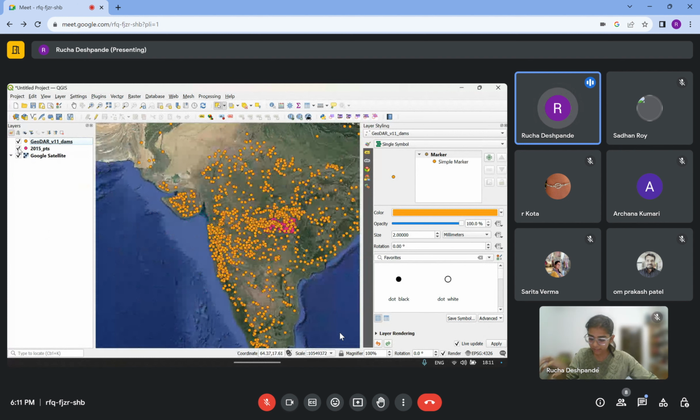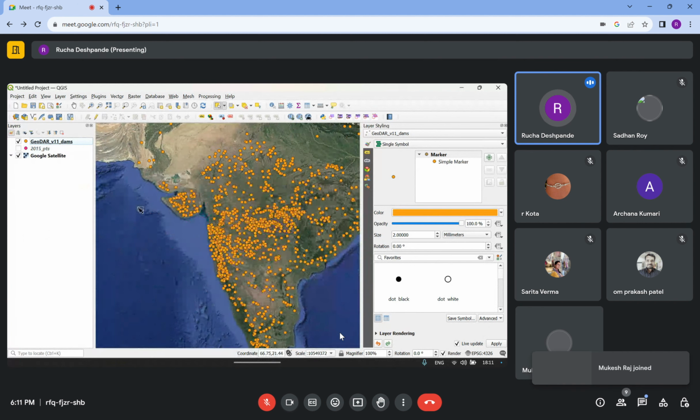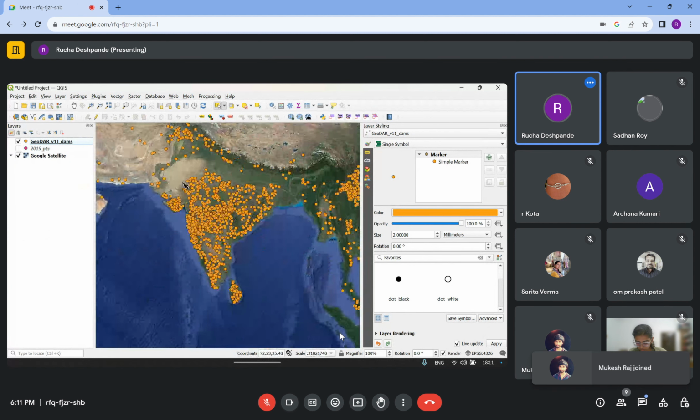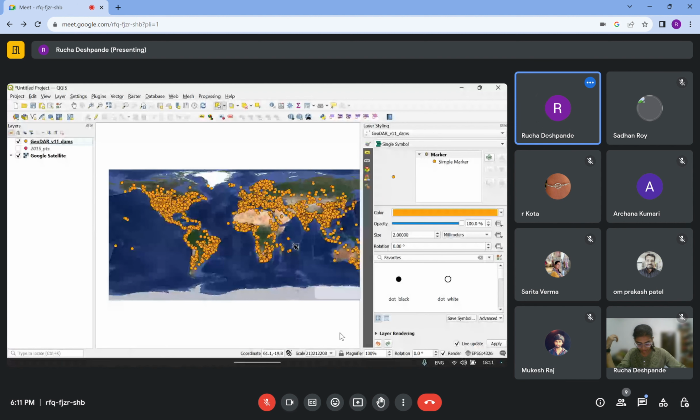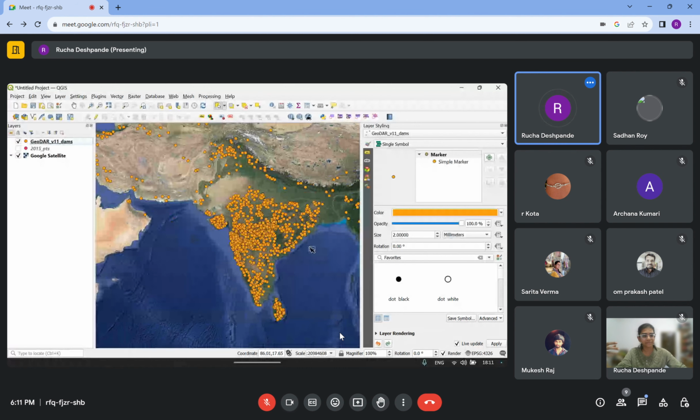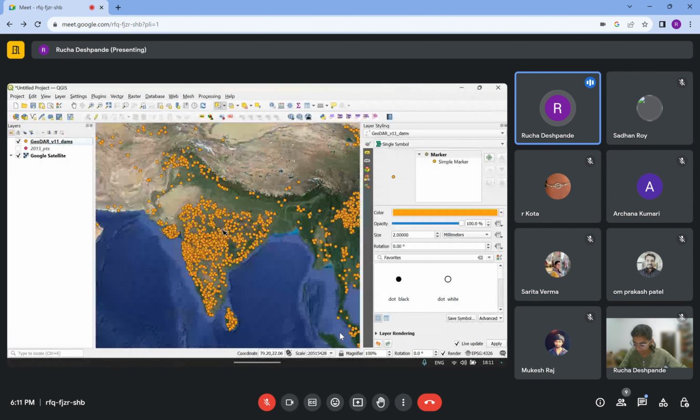Here, this is the data set of all the dams around the globe, right? So this is a point layer with so many data points. This is some 35,000 data points, I think. Right. So if we concentrate over India, there are these many dams in our country.